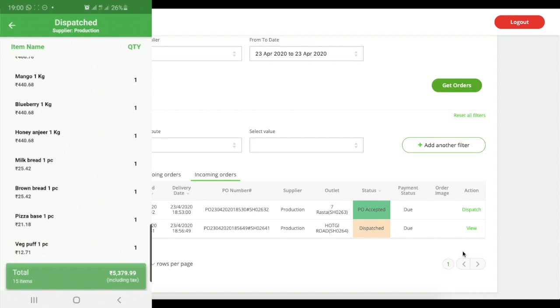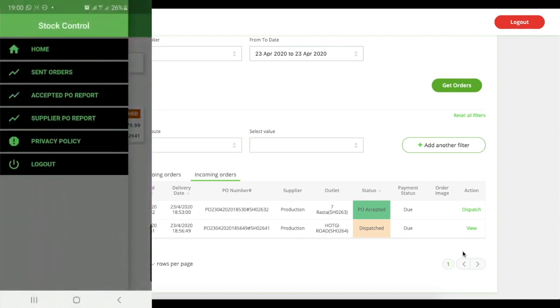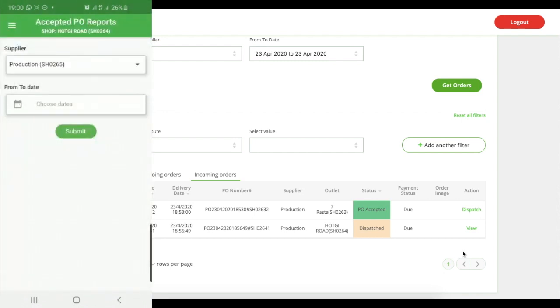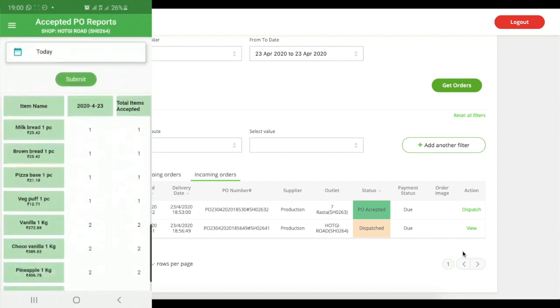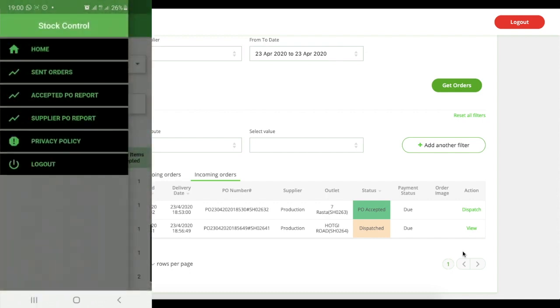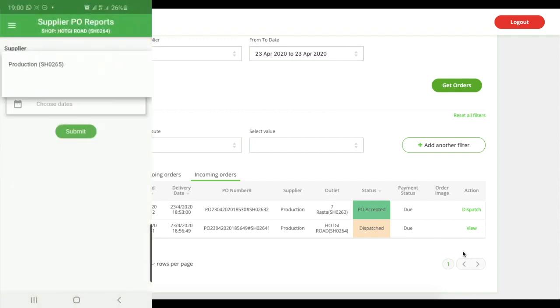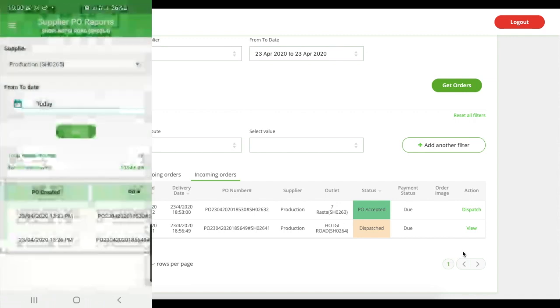And if you would like to see a report as a retailer that what orders been accepted today, so you go to accepted PO report, select your supplier, choose date today, and you will get the report here. If you'd like to see supplier PO report, like what PO has been sent to the supplier, you click on here and then you will have all these details here.